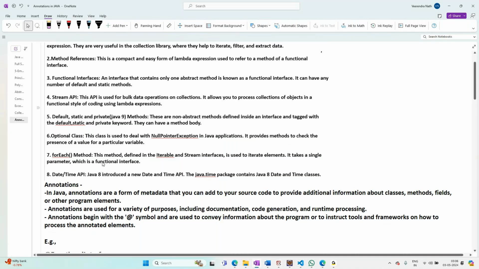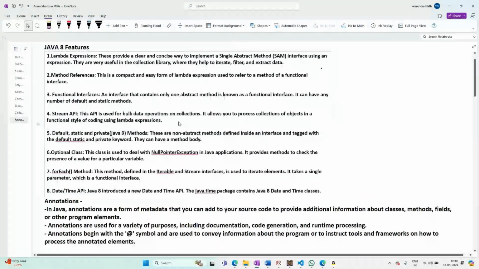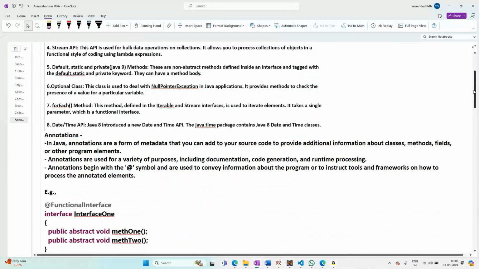Exactly, we need to start with lambda expressions, but lambda expressions require functional interfaces. Functional interfaces require annotations. So that is why we started with annotations. So now I am going for annotation. Okay, what is annotation?